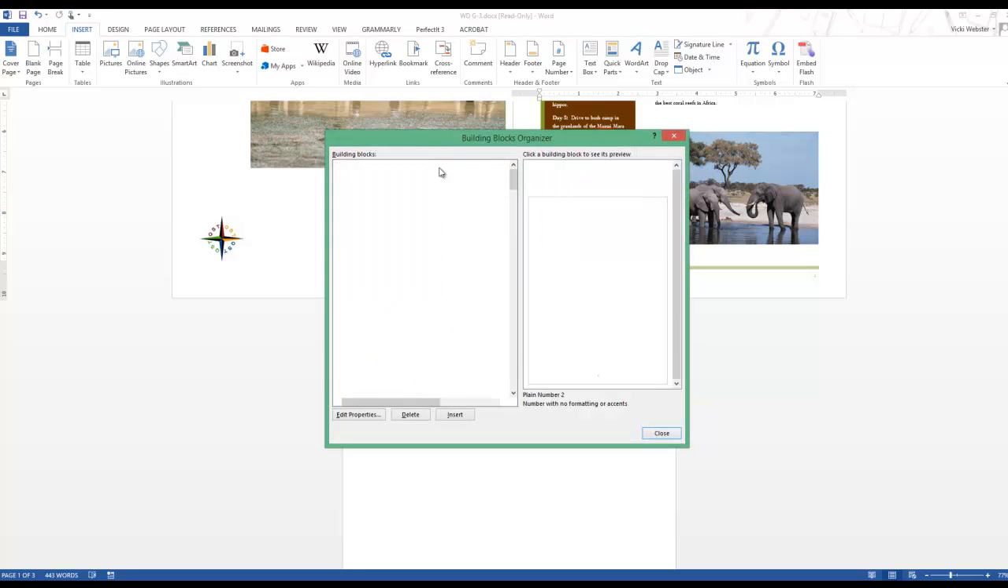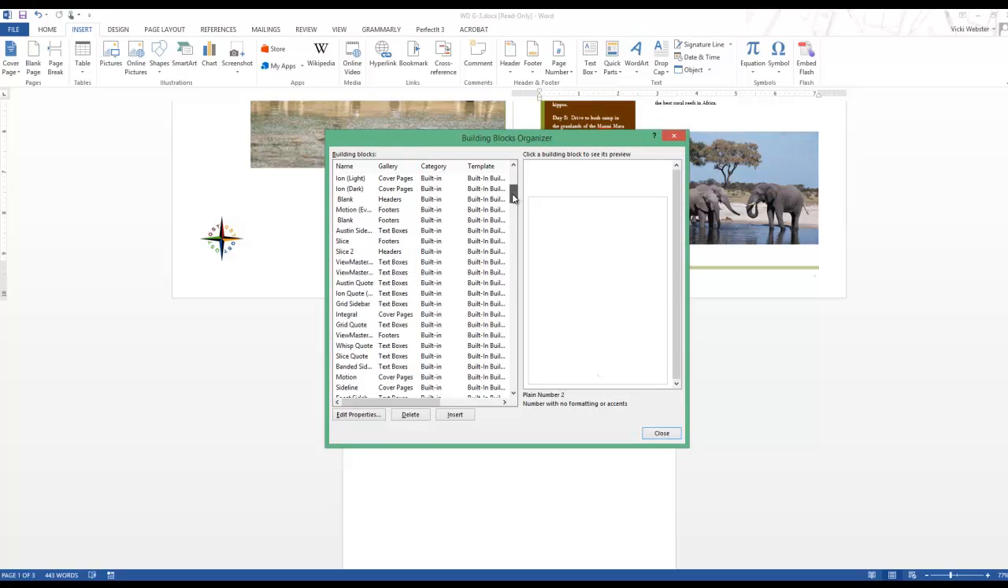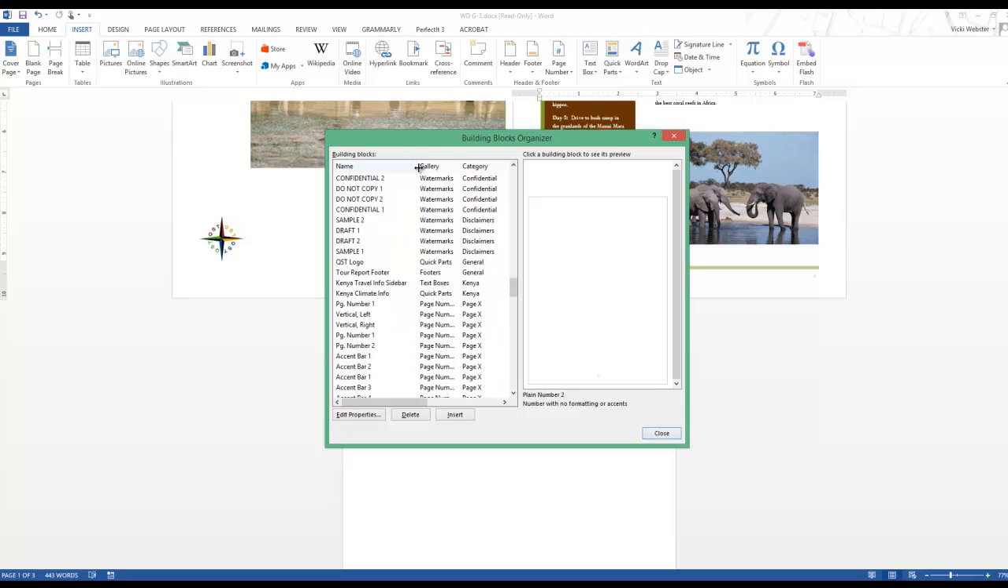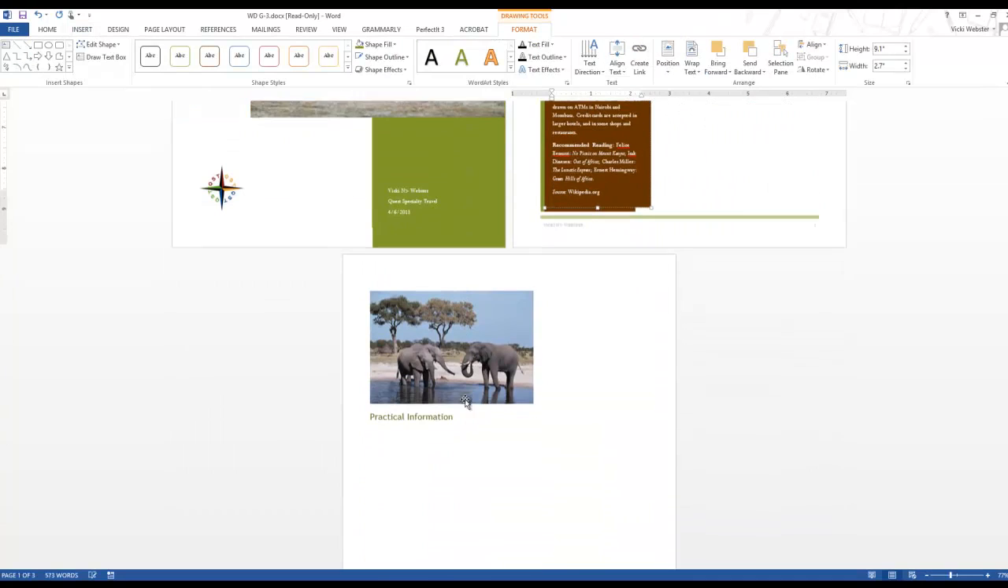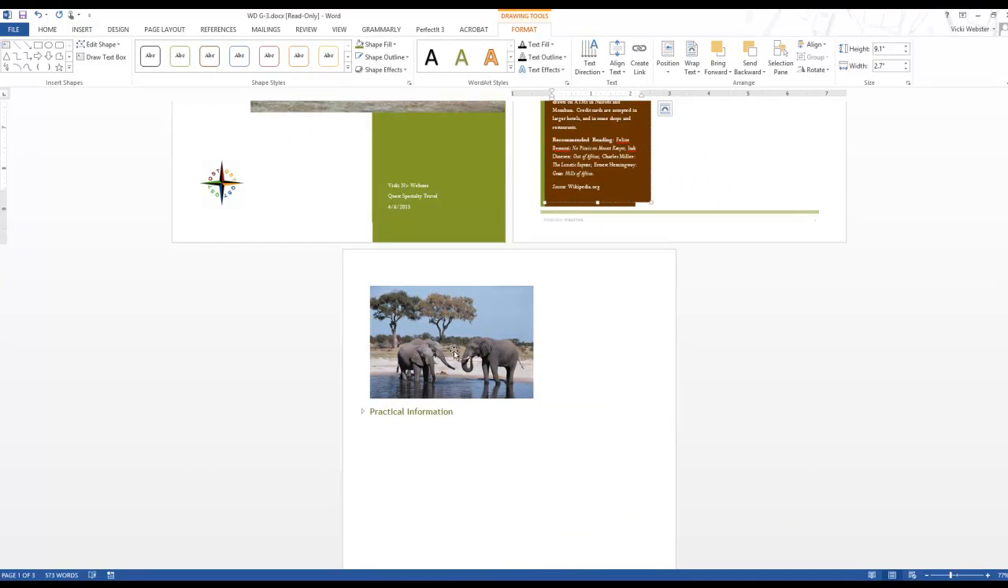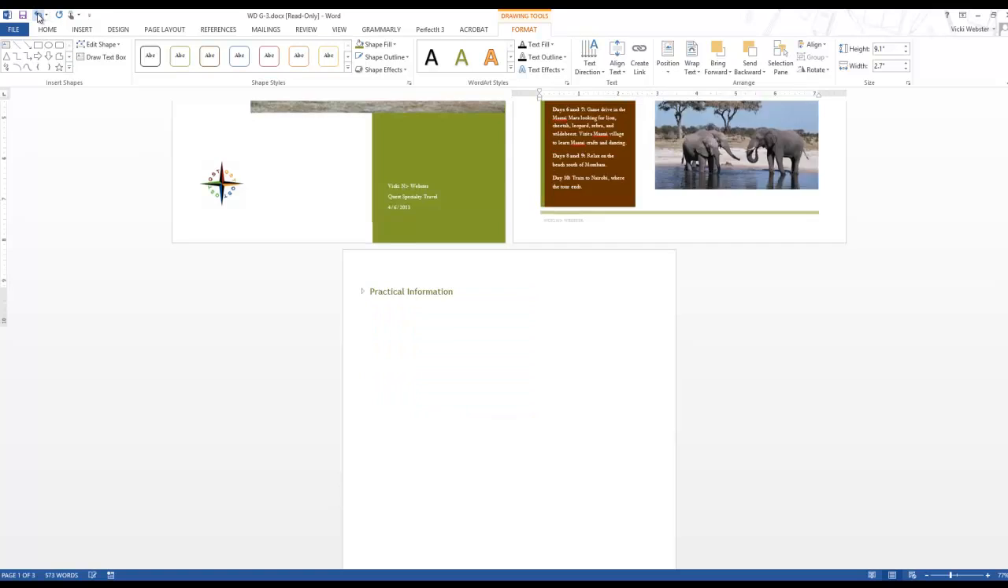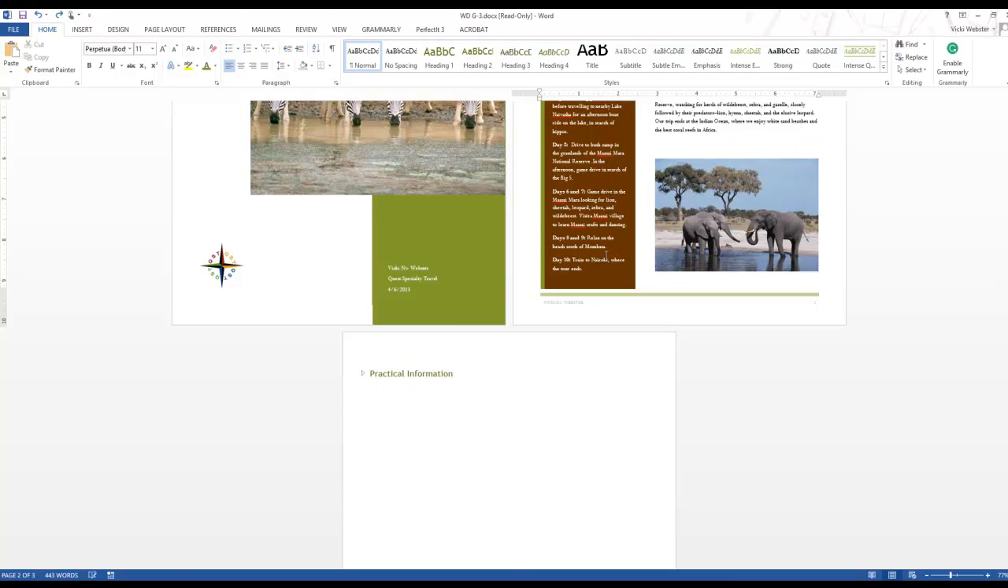The book says to click category so that these are organized. I'm looking for the Kenya category that we've been saving under. And I'm looking for the Kenya Travel Info sidebar. And I'm going to choose to Insert. And see, that's exactly what I expected to happen. I'm going to undo. And I'm going to try this one more time.